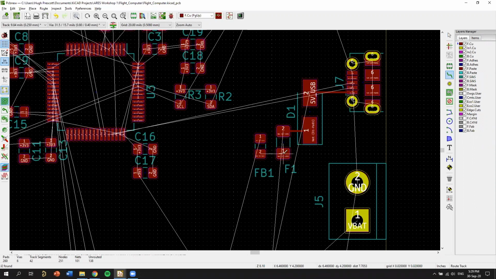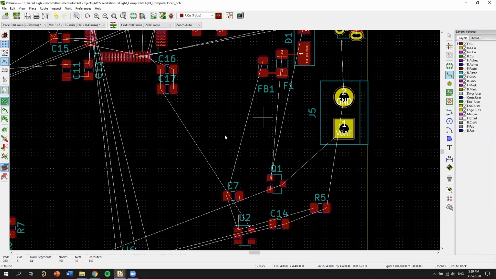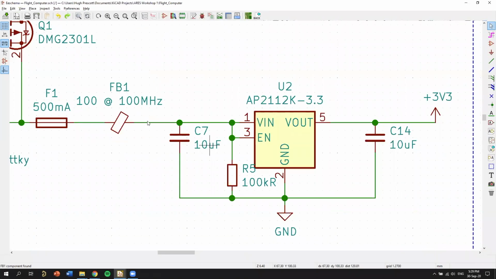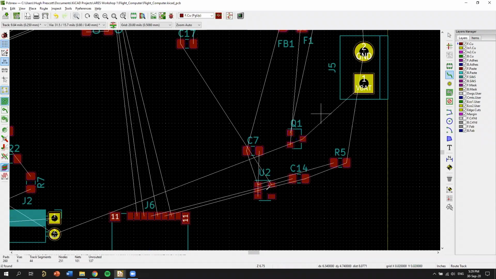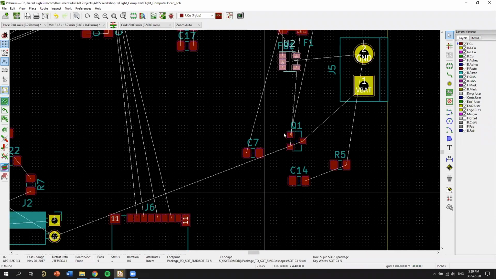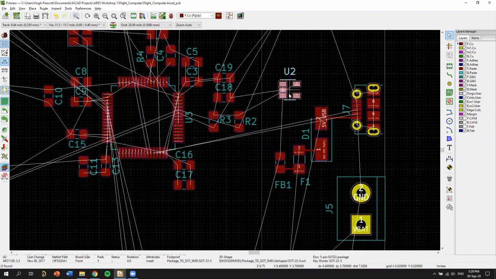Oops, Shift X. And then we're going into our input capacitor, and then we have our step down regulator. So let's put those up here. And we'll have a quick think about how we want to route the power on this board. What was it? C7 and C14. Okay, cool.